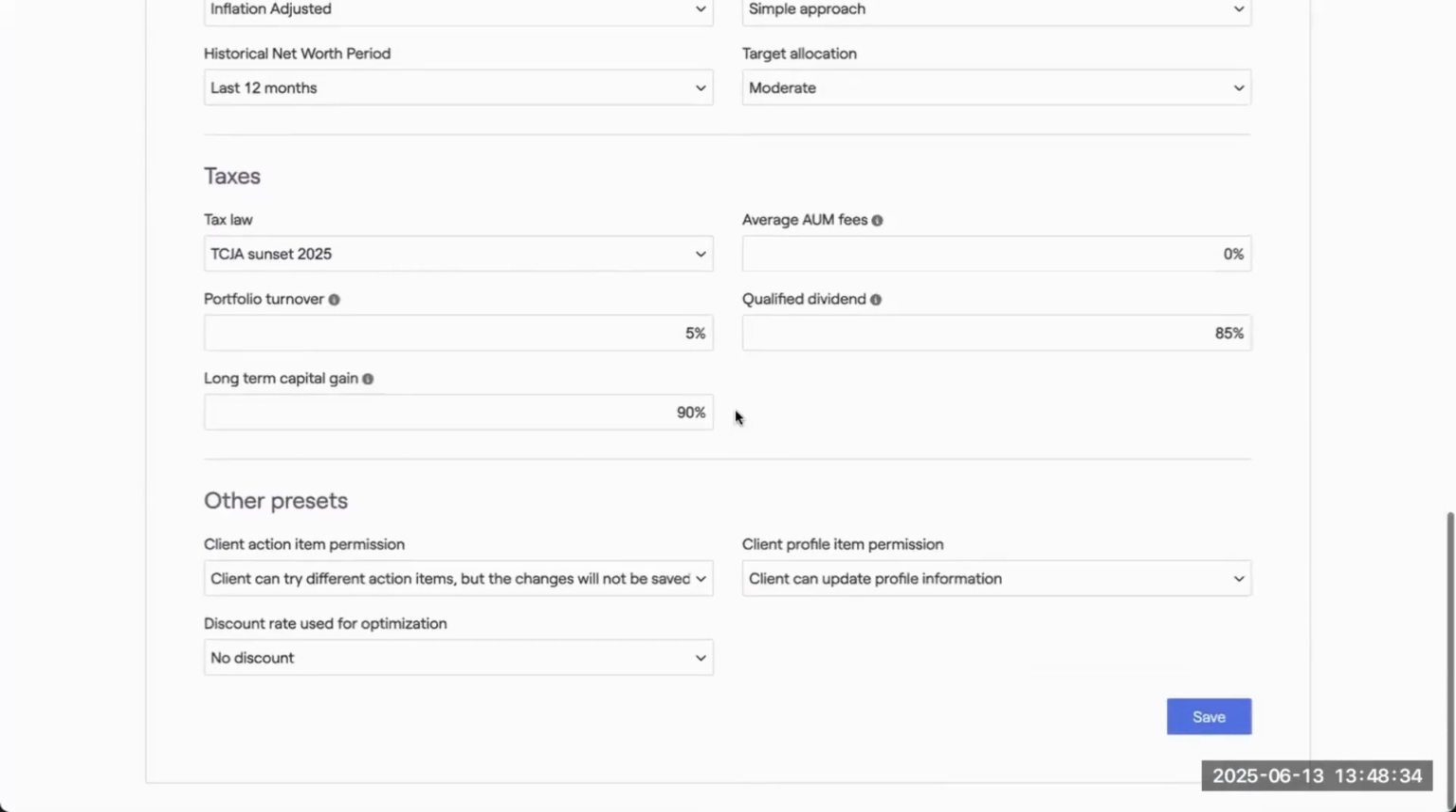So once you make any adjustments to those defaults, we can hit the save button, and any client that I create going forward will be leveraging those specific assumptions. But like I said, it's really important that you have that flexibility to customize the plan per client. So you also can always make that adjustment once you create the client in their own unique gear icon settings section.